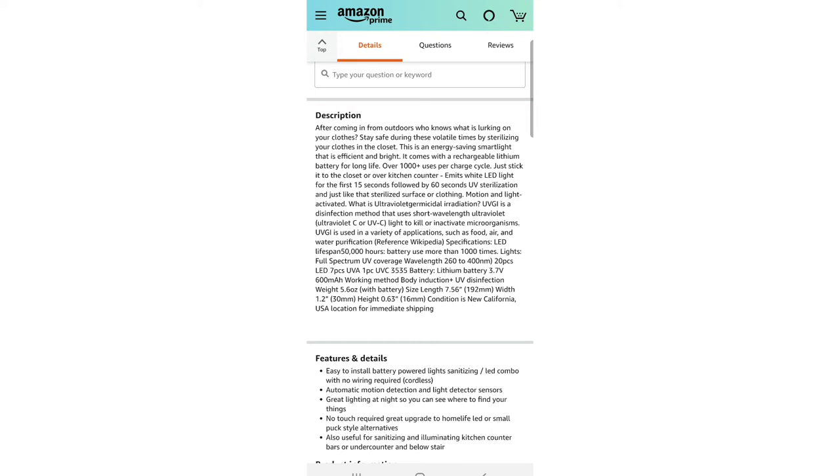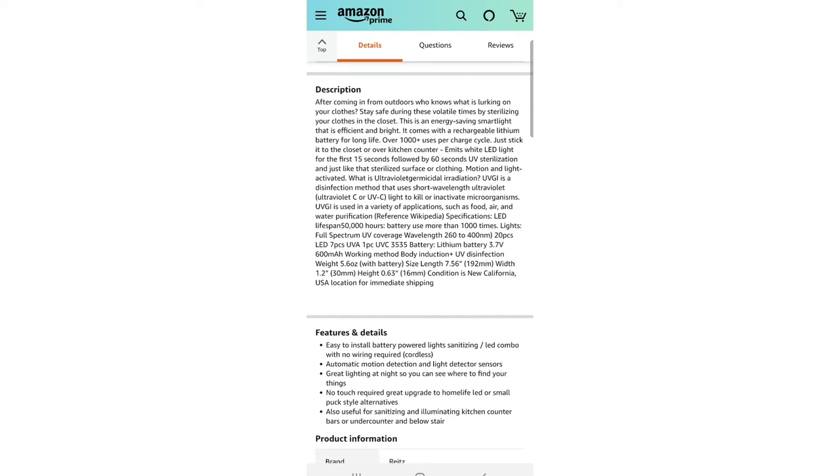Specifications: LED lifespan 50,000 hours, battery use more than 1,000 times, lights full spectrum UV coverage, wavelength 260 to 400. Features and details include easy to install battery powered lights, sanitizing LED combo with no wiring required, automatic motion detection and light detector sensors, great lighting at night so you can see where to find your things, no touch required, great upgrade to home life LED or small puck style alternatives. Also useful for sanitizing and illuminating kitchen counter bars or under counter and below stairs.